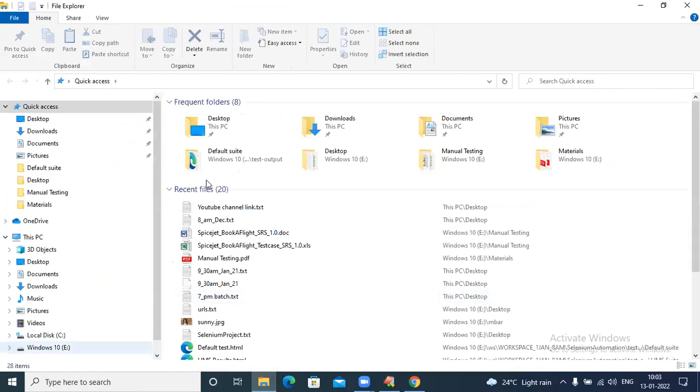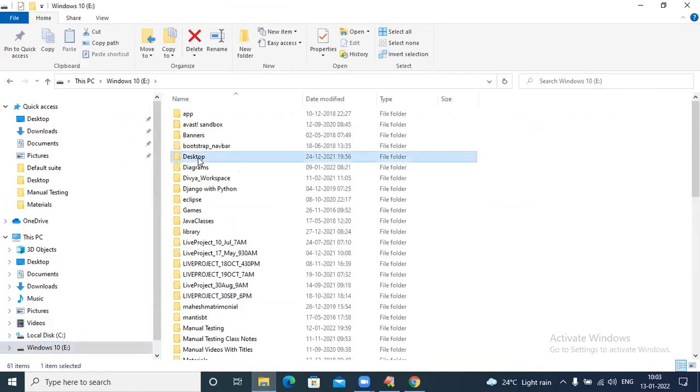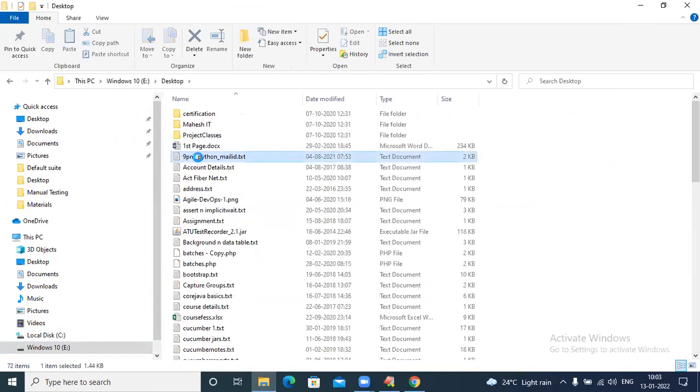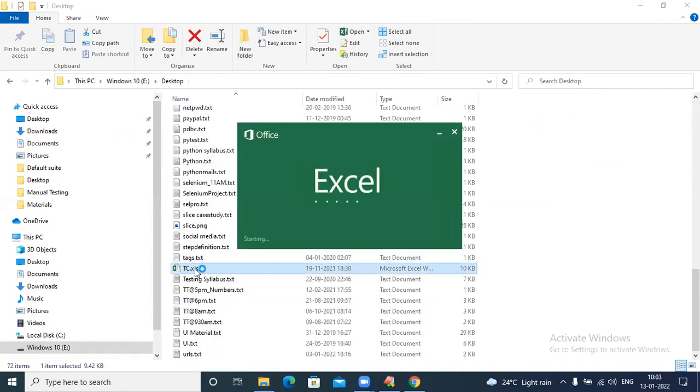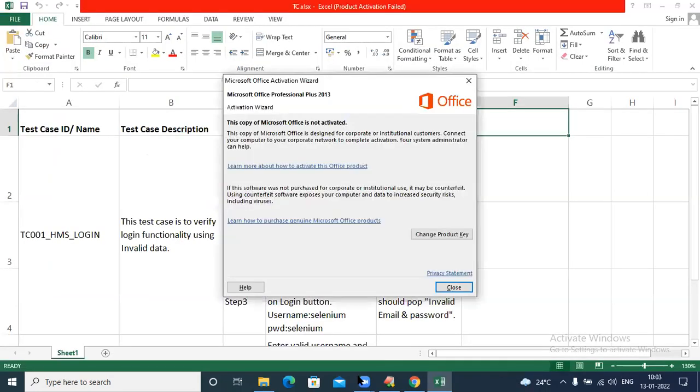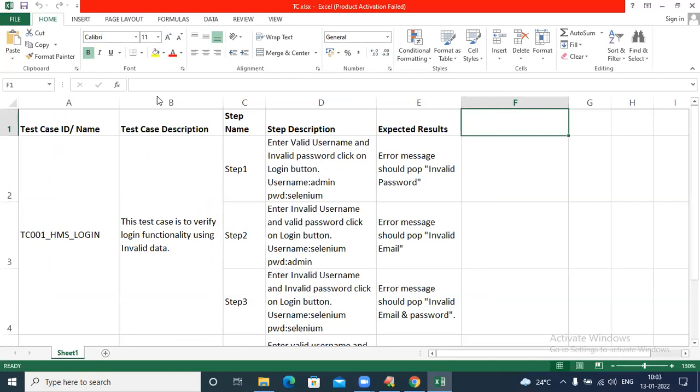So these test cases are very simple, in English-like language. Anyone can understand. If you know English, you are in a position to understand. So first a heading will be there. See this: test case ID, description, step name, step description, expected result.